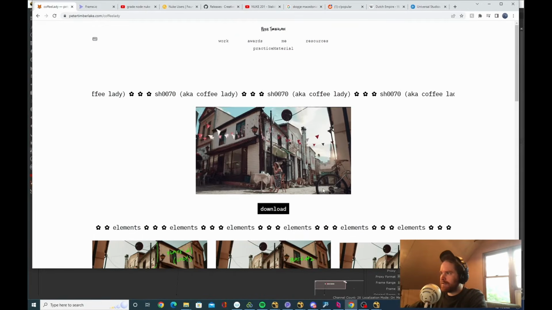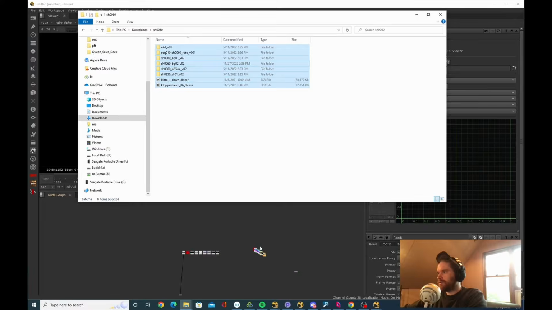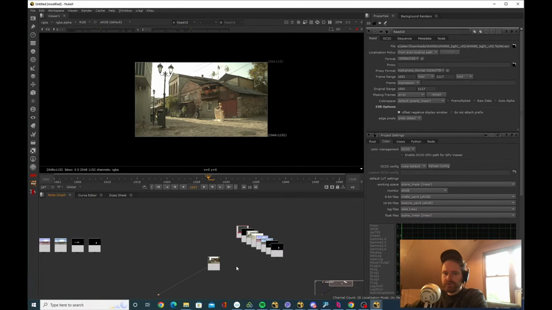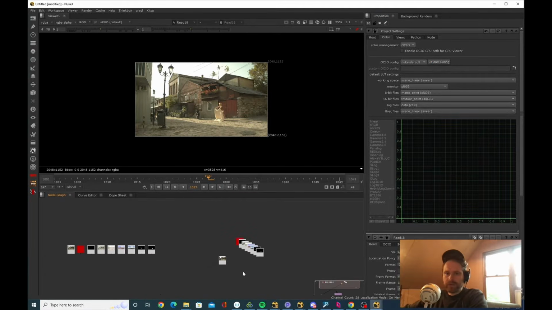You just click download here, and it's designed so that you can just simply download it and then chuck it into Nuke and get started. If that's what you do want to do, make sure to convert your project color space from Nuke default to ACES 1.1. We'll go over that in just a second.